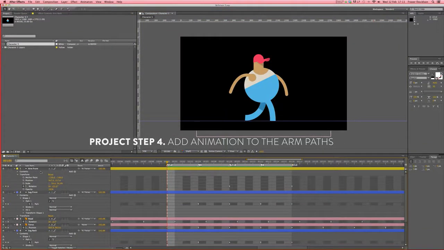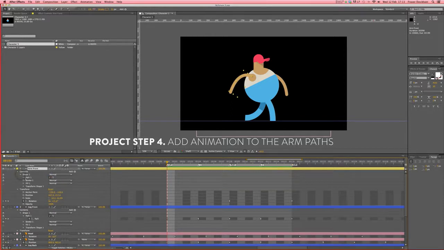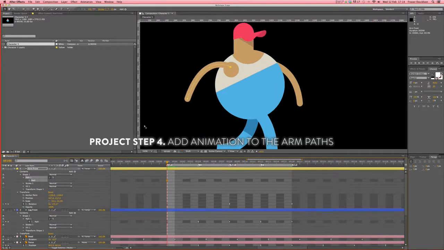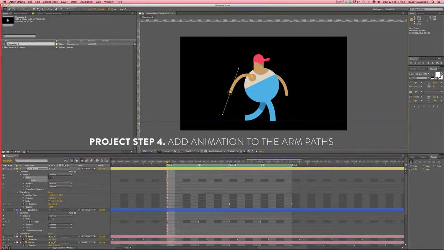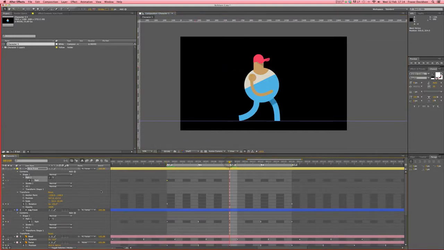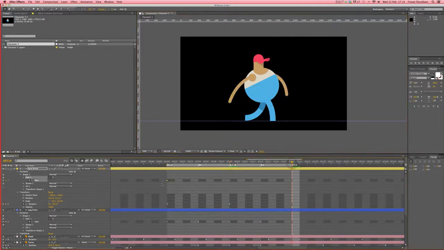The very last thing we're going to do, we're going to add some path animation to our arms. So we're going to go into the shape layer and select the path. Here's our path. And when our guy's arm is bent back, we're going to bend at the elbow here. When our guy's arm is forward, we're going to keyframe in a slightly straighter arm. And then once again, we're going to copy and paste our keyframe to close our loop.